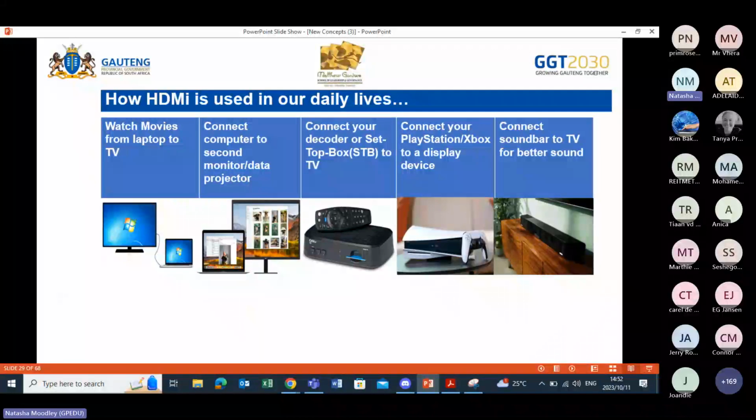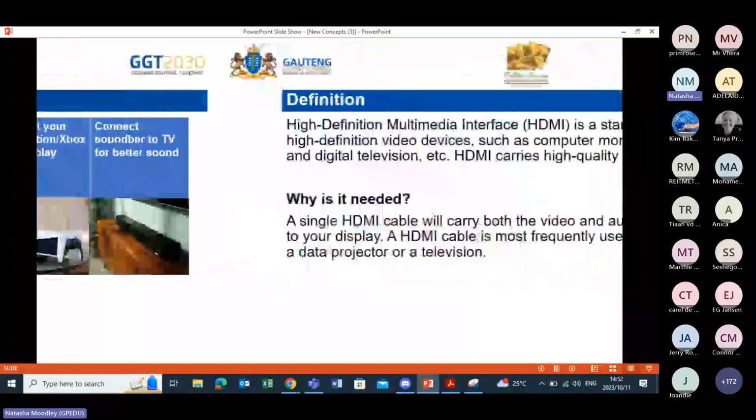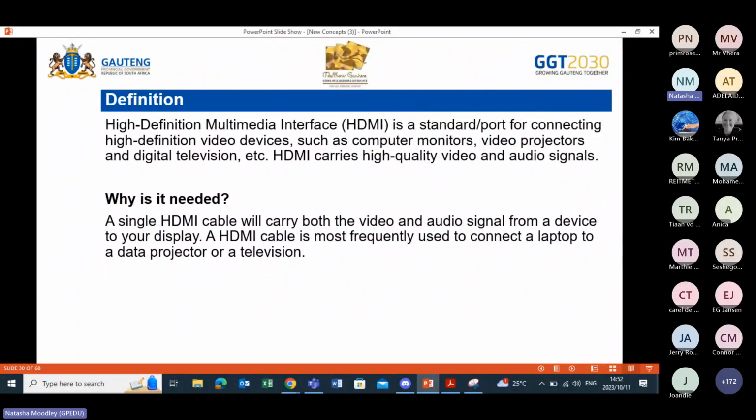We know that we use it at our laptops, our data projectors, our DSTV top box, our PlayStations, our soundbar. So basically everything in this day and age has converted from our VGAs to HDMI connection here. We need to know that it's basically a standard port for connecting high definition video devices, such as your monitors, your projectors, and digital television. And what's most important here, boys and girls, is that it carries high quality video and audio signals as compared to previous technology as well.